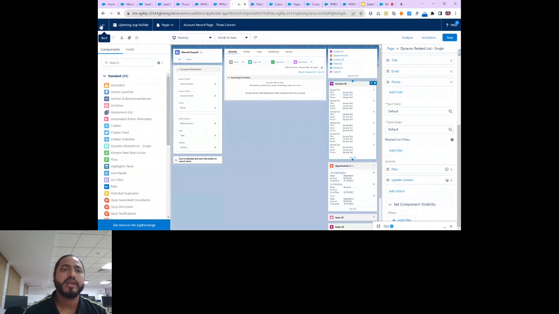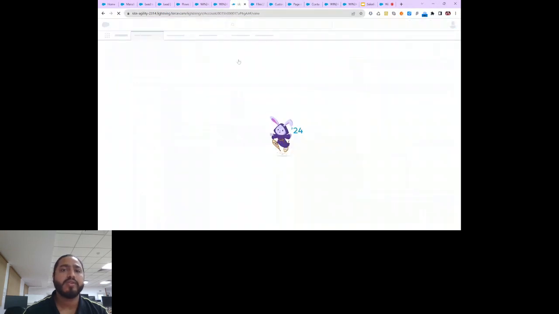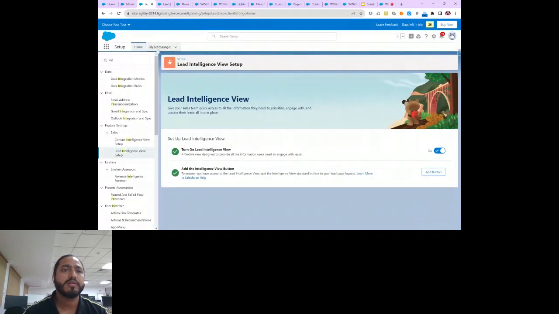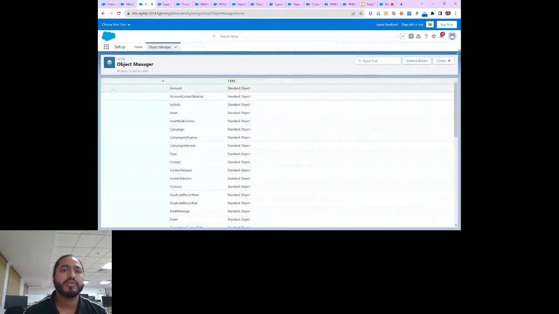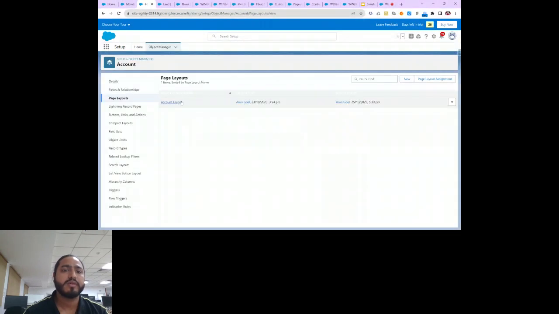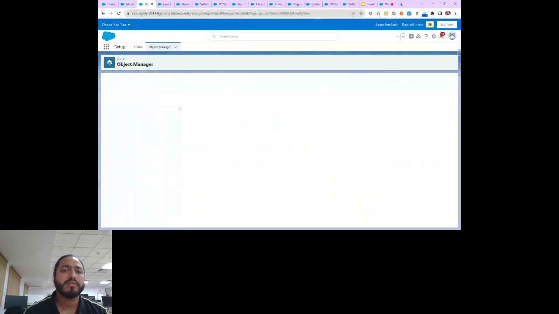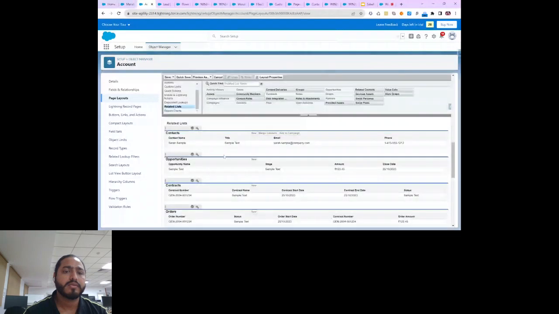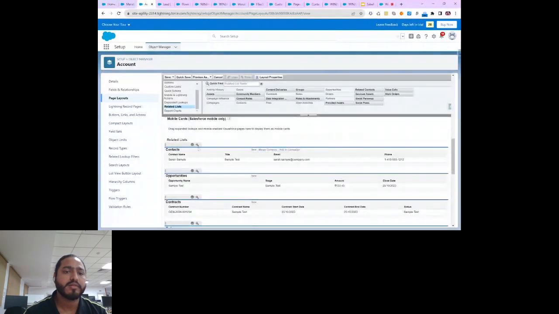Now you can have the same thing via the layout as well. If you're already working on Classic, you need to go to the layout and go to the enhanced list as well. Let me show you that in a minute. So let me go to the account, and there's a page layout, and there's the account layout. Now under the account layout, you need to go to the related list. So you need to find the contact related list.